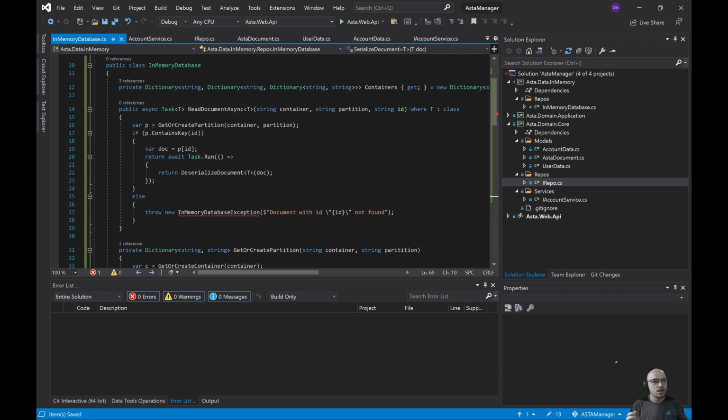So we are trying to read something that doesn't exist. Of course, the Cosmos DB version will fail if we try to read a document that doesn't exist, and our in-memory database will need to do the same. Otherwise, what we test in memory is not going to apply to what we then encounter as an integration test, or when we actually use the Cosmos DB implementation in the future. So let's add this exceptions class here.